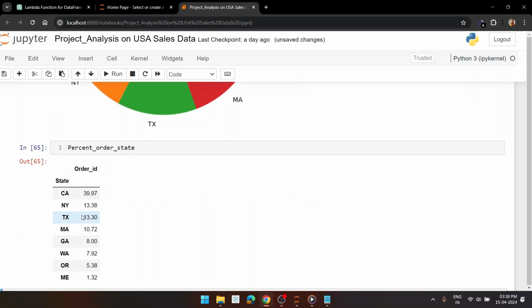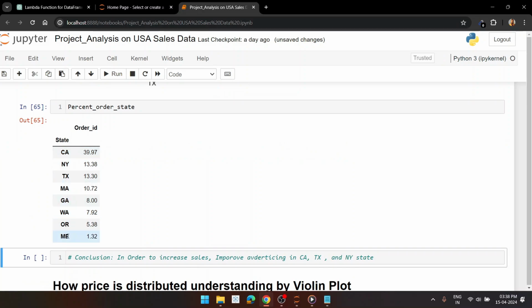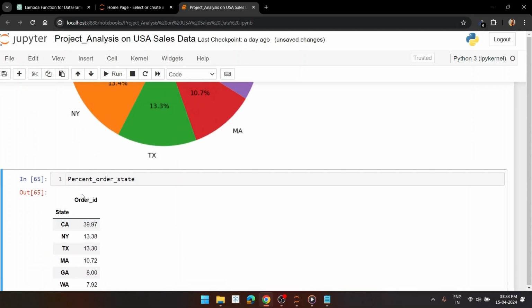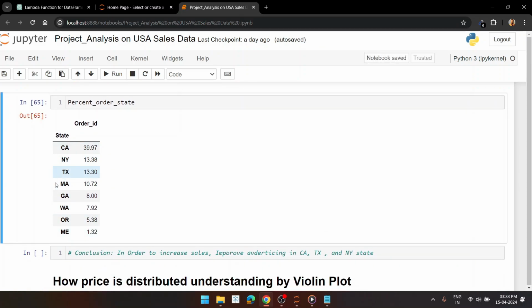Yes, now you can find the state name and the percentage according to the state. And it is also sorted in decreasing order. So maximum sales are in which state? In California. CA means California, NY means New York. The second highest selling state is New York, then Texas, then Massachusetts, then Georgia, then Washington, then Oregon, then Maine. Okay, so by this, I need to plot the pie chart, so that's why I just plotted the pie chart.